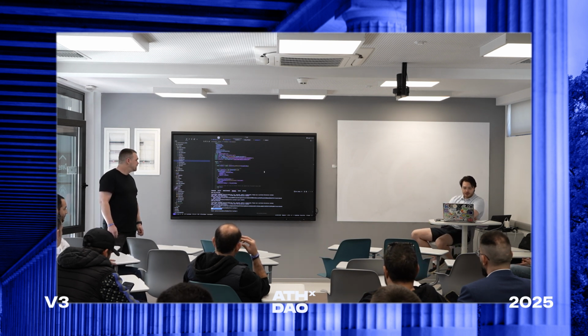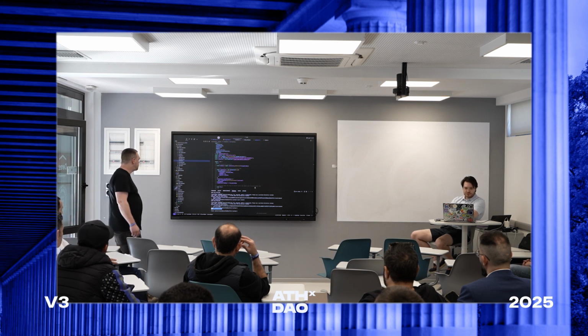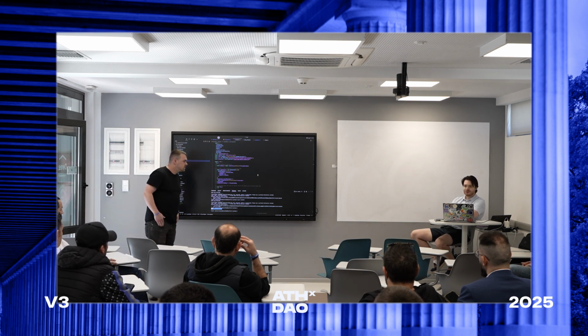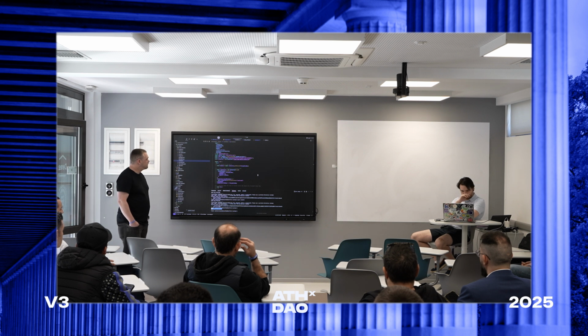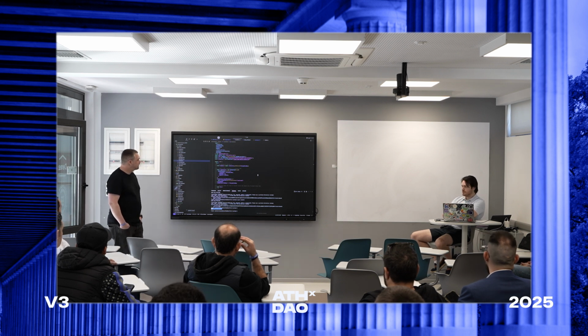Cool. So looking at the schedule, what we're supposed to do now is go through some code. We'll go through first the most basic example, which is just a transfer.